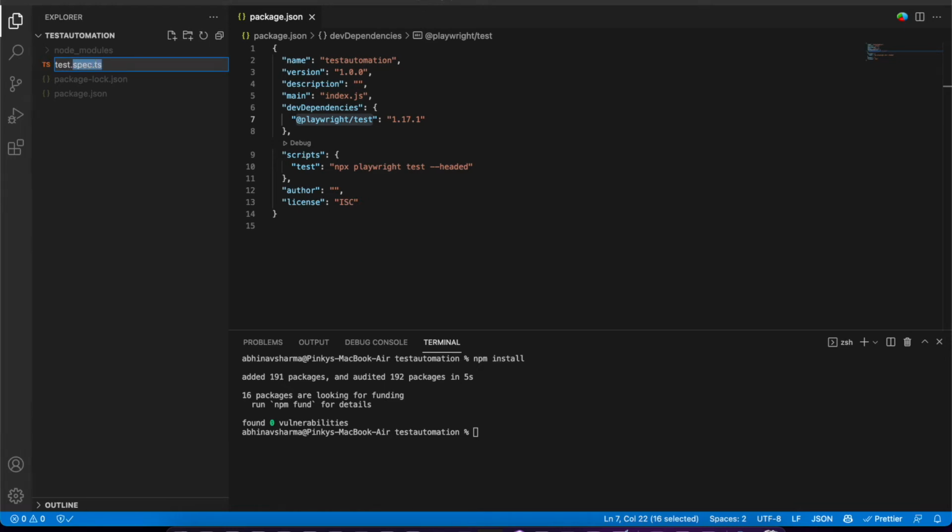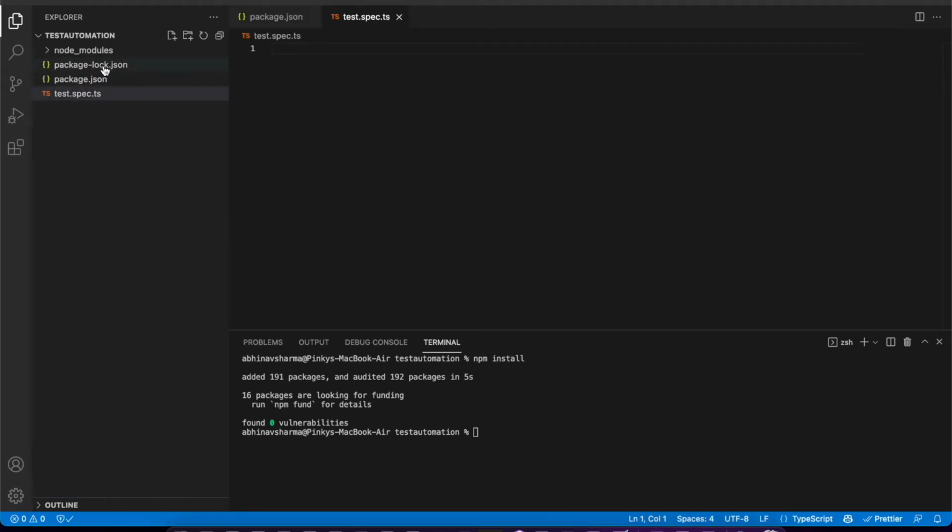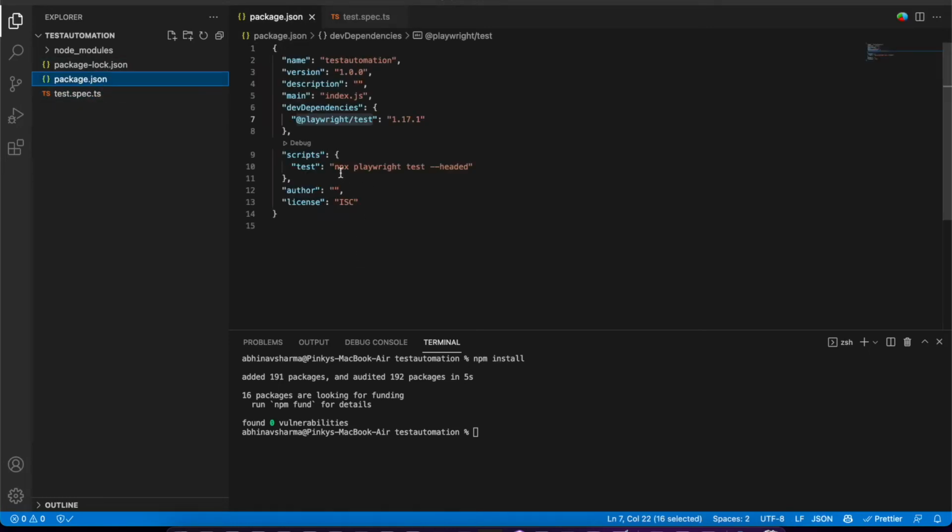So any test file that ends with spec.ts will be picked up by our test command that we provided earlier in the package.json file. This is the command.